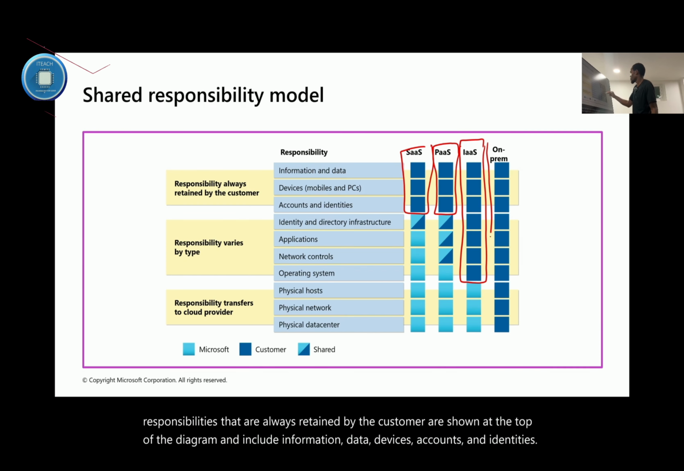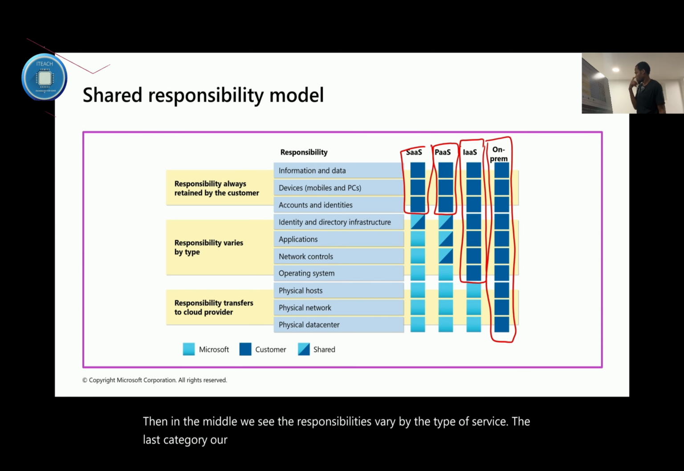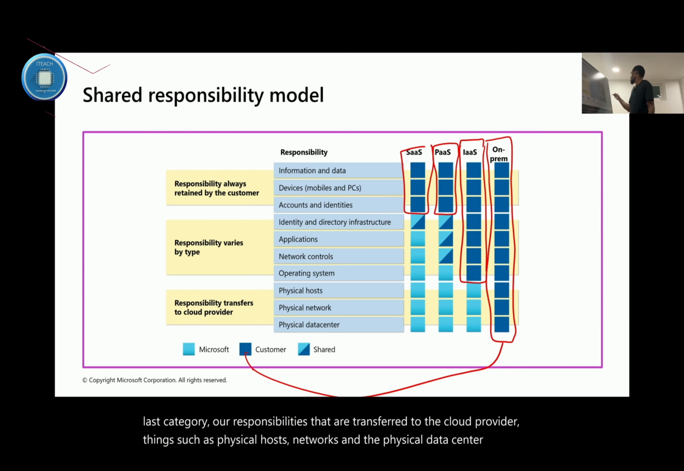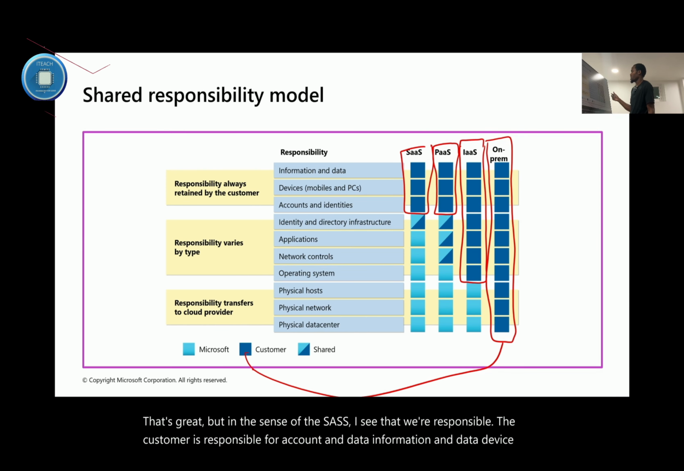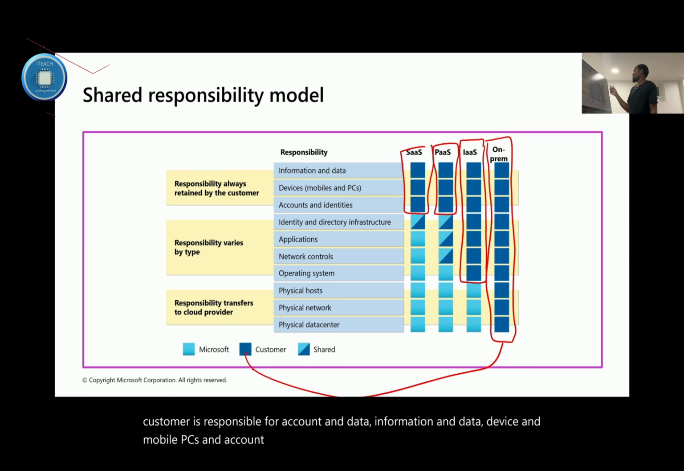Then, in the middle, we see the responsibilities vary by the type of service. The last category are responsibilities that are transferred to the cloud provider, things such as physical hosts, networks, and the physical data center. That's great, but in the sense of the SaaS, I see that the customer is responsible for account and data, information and data, device and mobile PCs, and account identities. Explain that a little bit more.